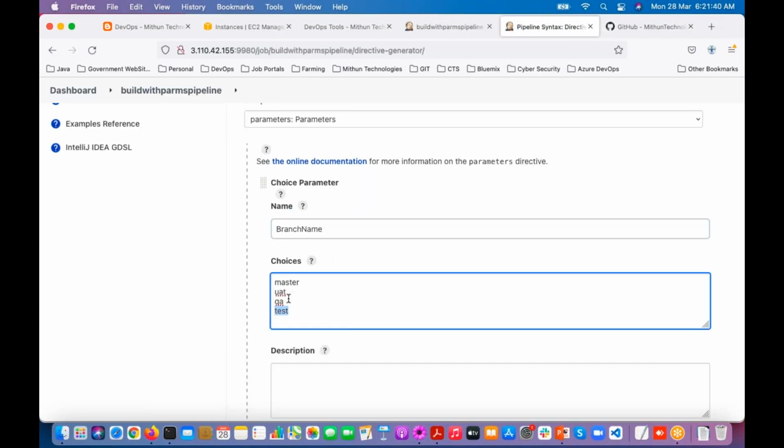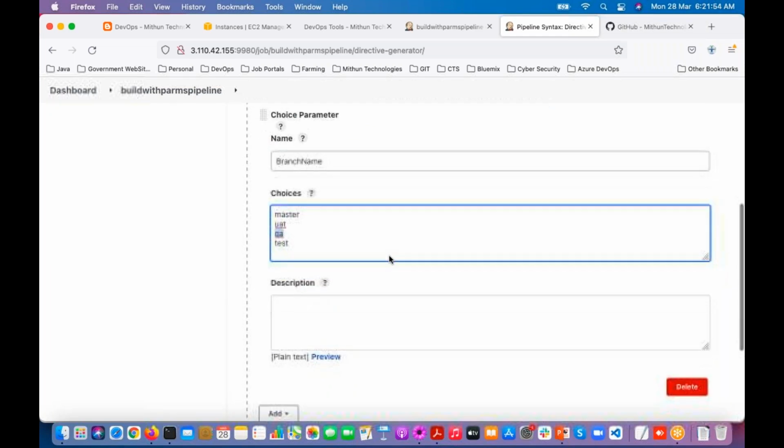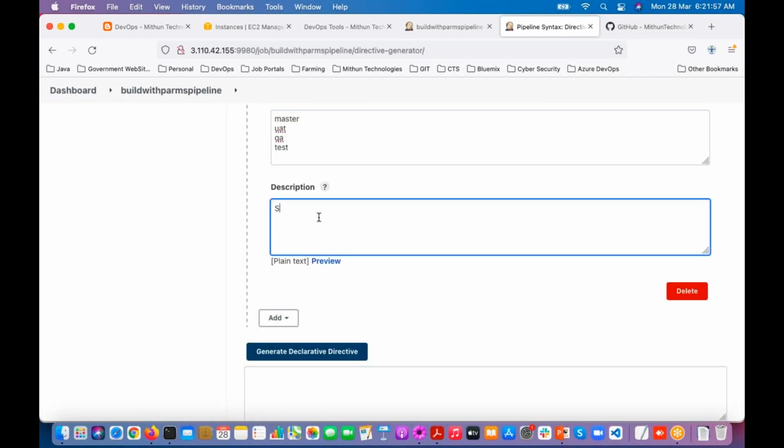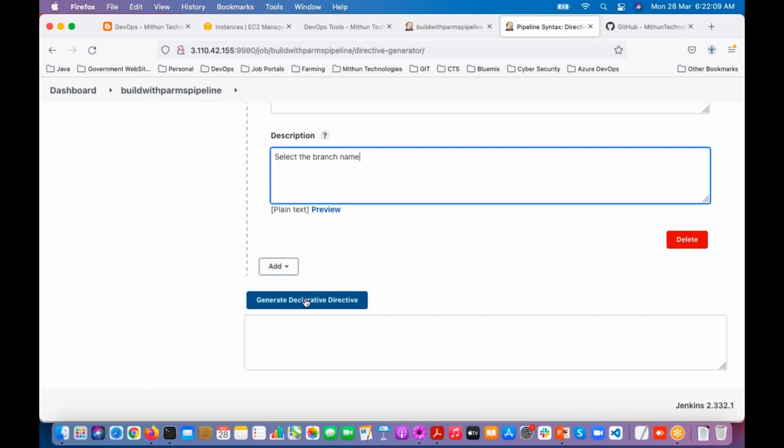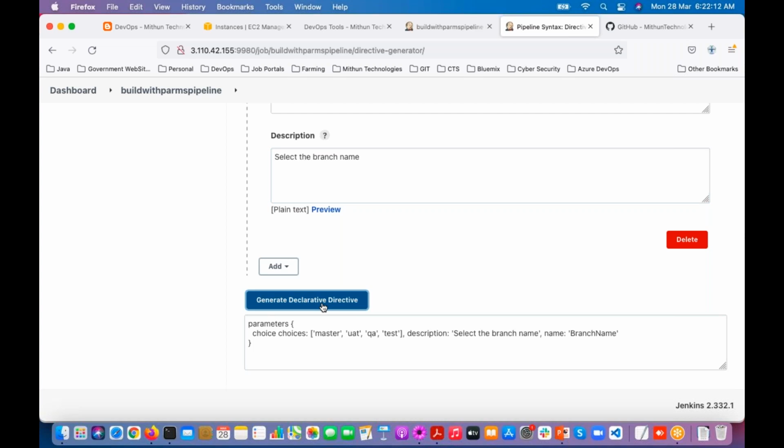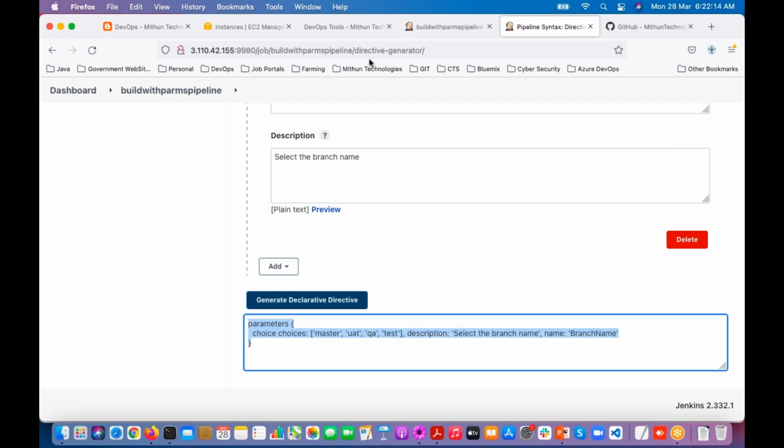There is no QA branch. So if you select this branch, is it going to get the code from that QA branch? You will get an error. Let's see. And here, if you want, you can give a description: select the branch name. Click on generate declarative directive. Just copy this one.